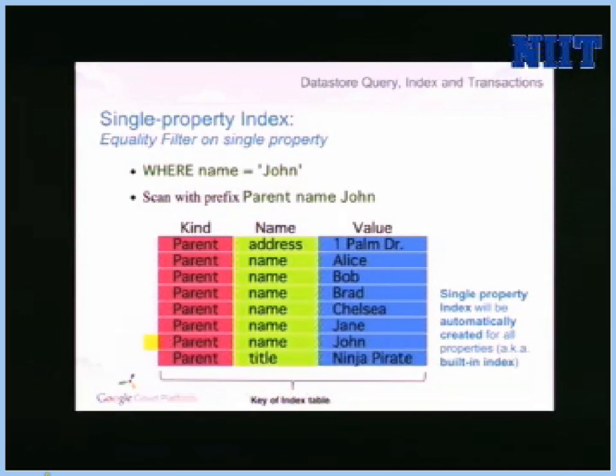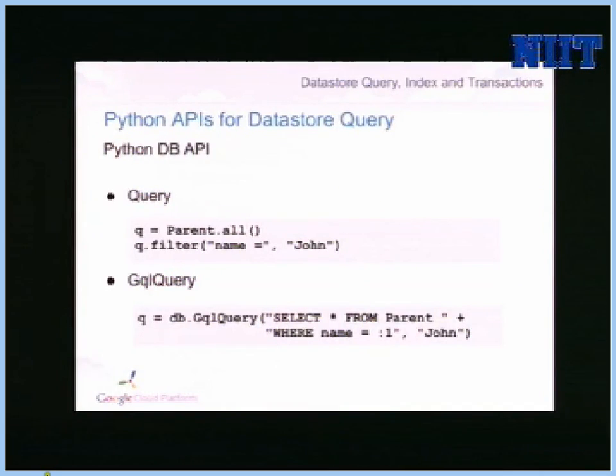And if you execute a query like this, then it'll be converted and executed as a range scan on this index table, or an index scan for a key, for a parent name and John. This is actually a key of the index table. So these are the keys of the index table, and there should be a value, which is the key for another table. This is how you can write the simple query on Datastore in Python.